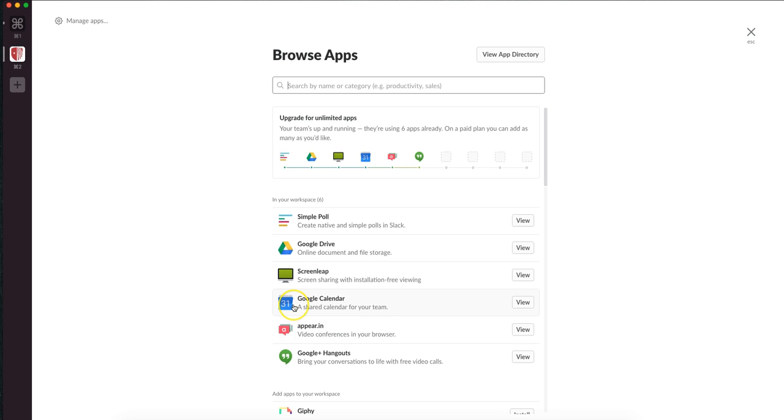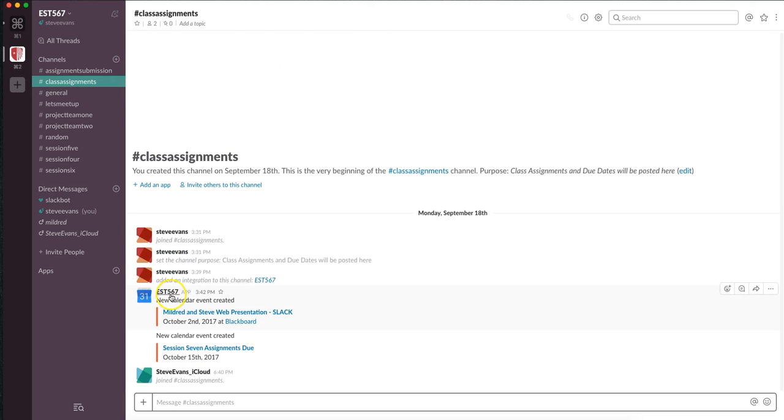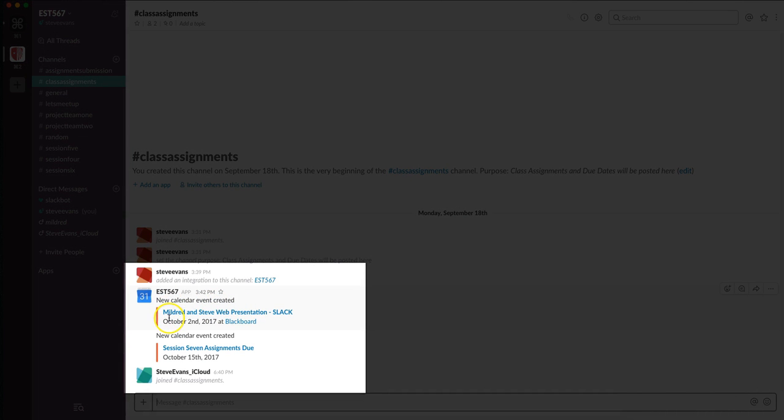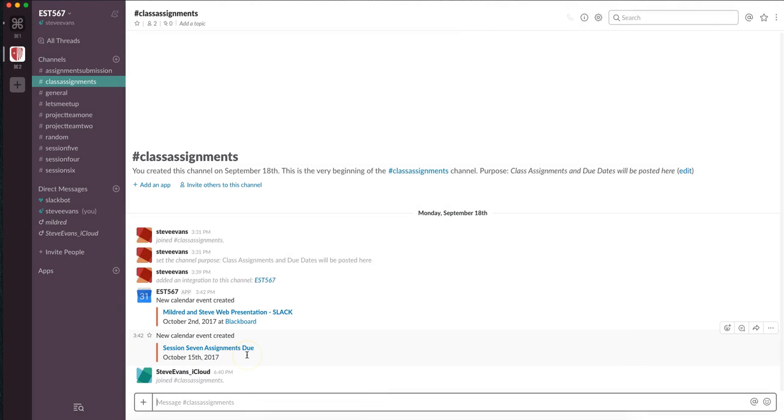A Google Calendar integration, for example: I link up my Google Calendar to a Slack channel. When I put an addition into my calendar, it makes a post into that Slack channel so everybody can see it. So they don't need to worry about going off to the calendar. They can just see it right in a specific channel. So I made a channel for class assignments. Then you can see EST567 new calendar event, Mildred and Steve web presentation, session 7 assignment due. All I did was add those to the calendar and then it added it to my Slack channel.